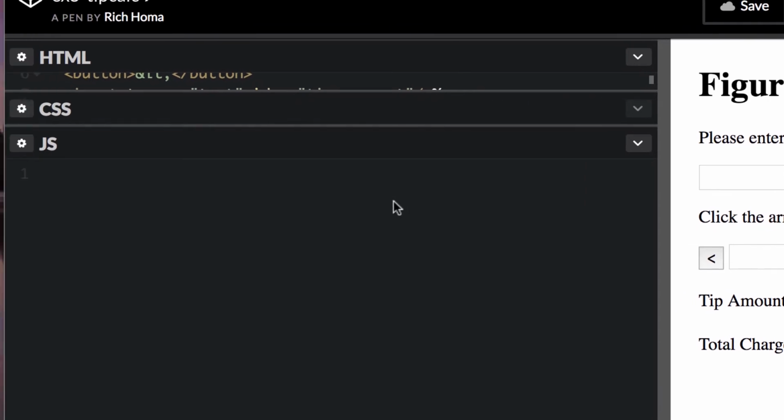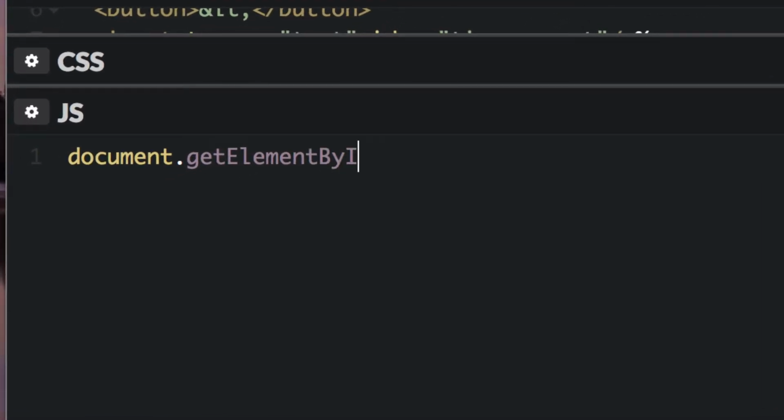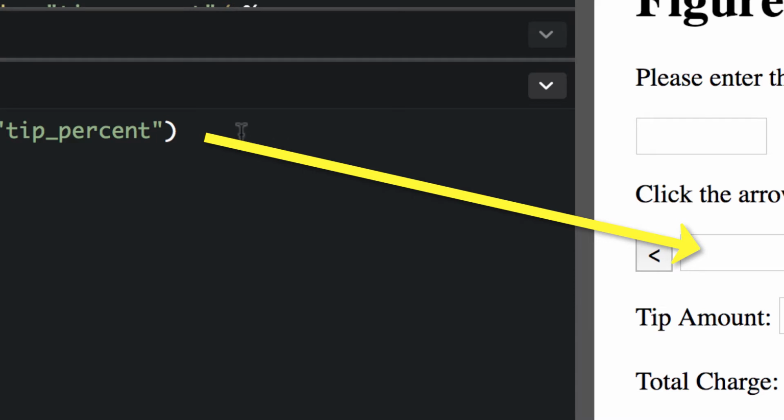To display something in there, we need the ID, which is called tip percent, and we're going to use that. We're just going to start off with document.getElementById. And remember, it's a capital E, capital B, capital I. Then in parentheses, we're going to put tip percent. We used all lowercase and we used an underscore. So it's tip percent. We're basically targeting that ID. And then we're going to say dot value.